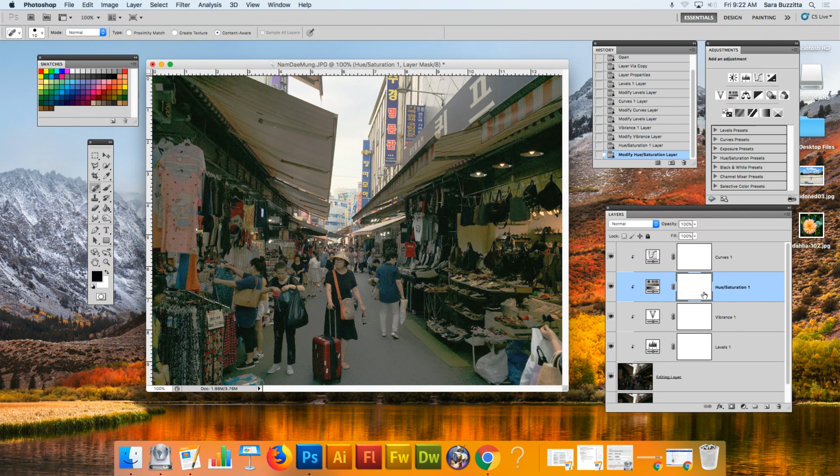And you can see that when I use those adjustment tools, they created adjustment layers as well. Just like levels and curves, we have now hue and saturation, vibrancy layers right there for you to always go back to and tweak if you need to.